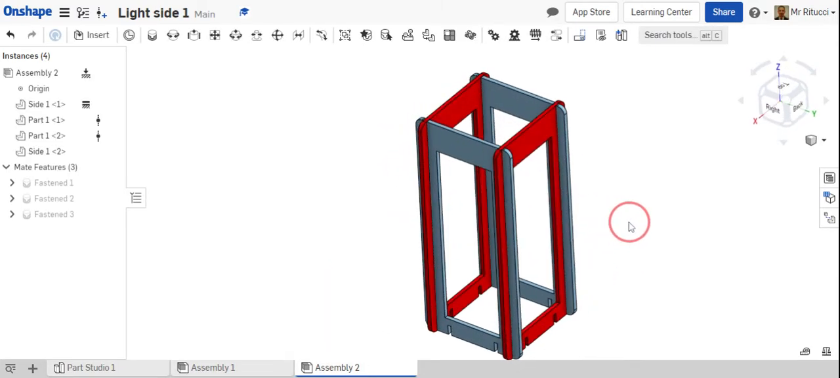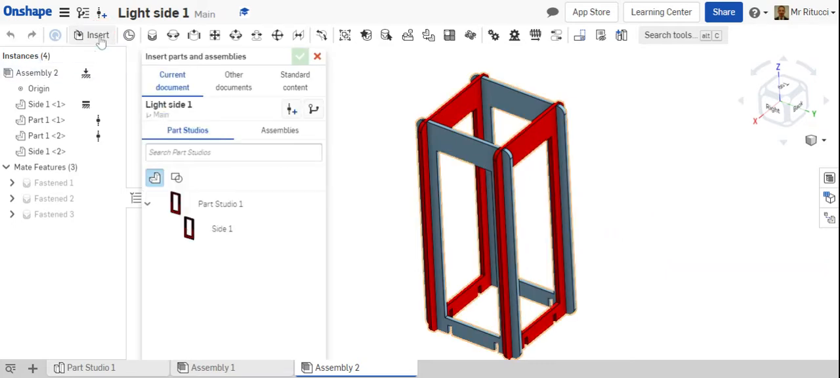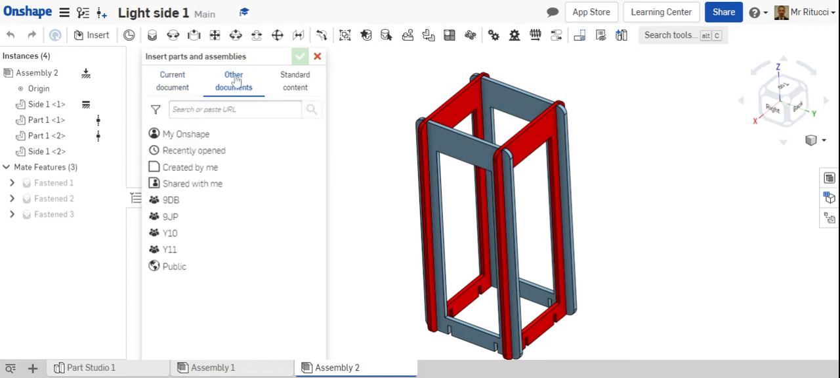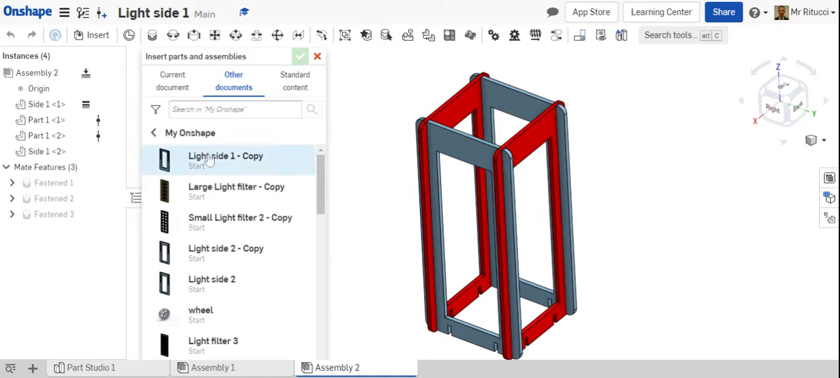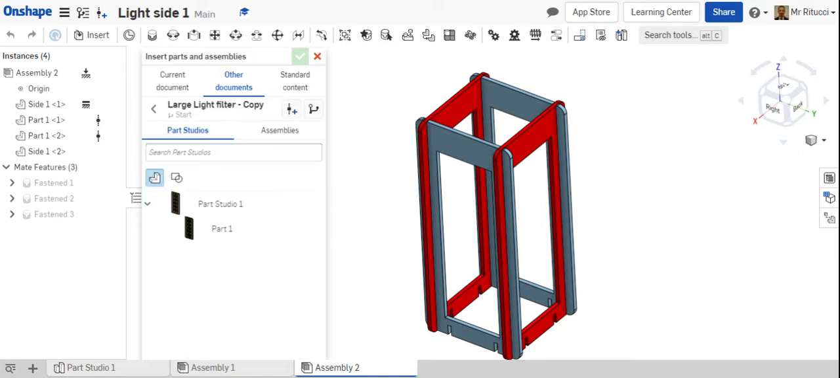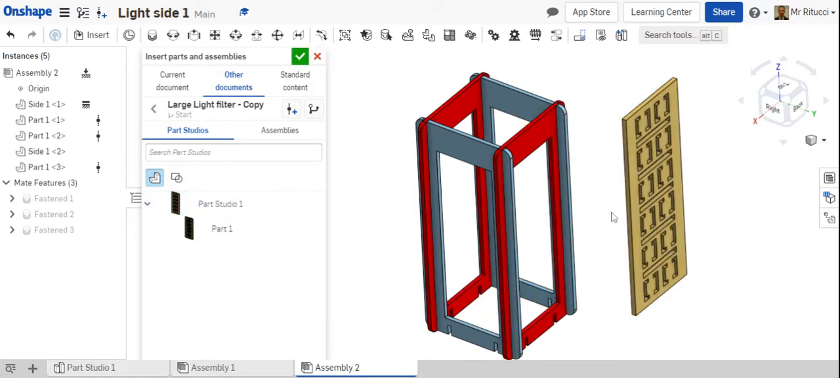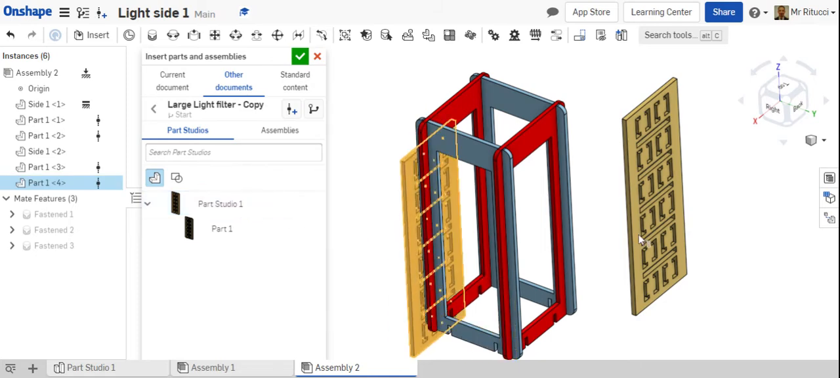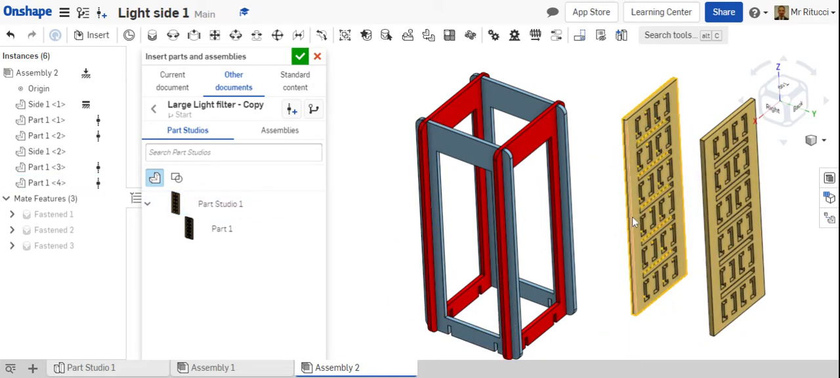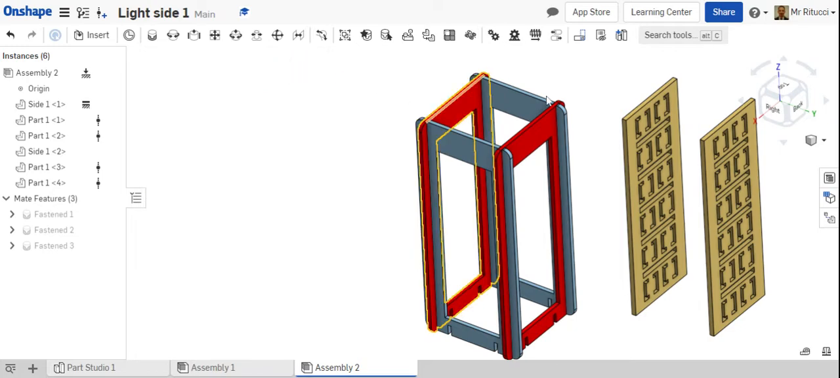So here we're going to go to Insert, and I want to go to Other Documents and My Onshape. And I'm going to start with a large filter first. So this is like the wider one. And slip the part, bring it in. You can bring it in twice, so you'd have to repeat the process. You could bring all your parts in if you wanted to and then just attach them all afterwards. That's a way you could do it. You don't have to go backwards and forwards.